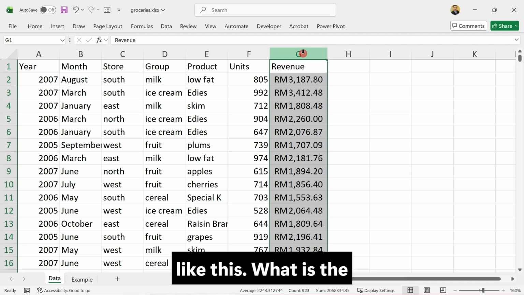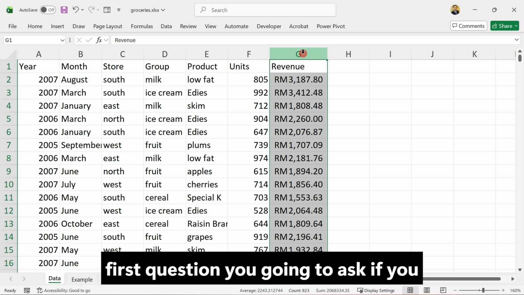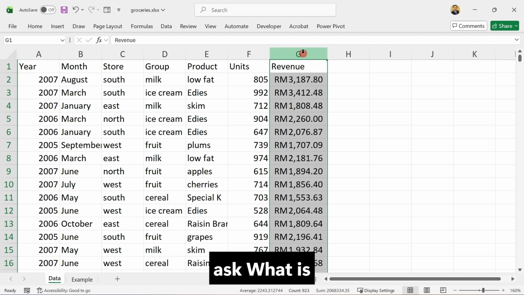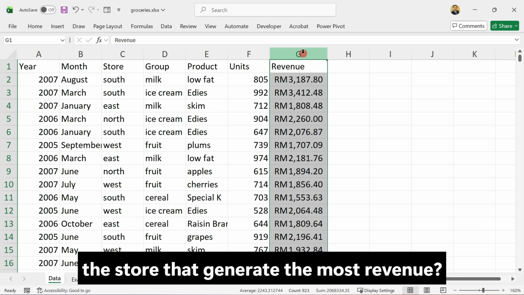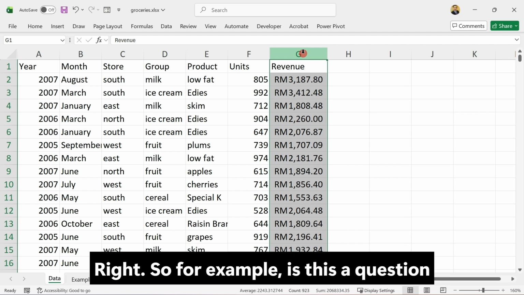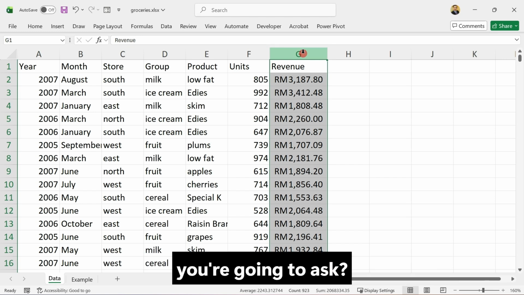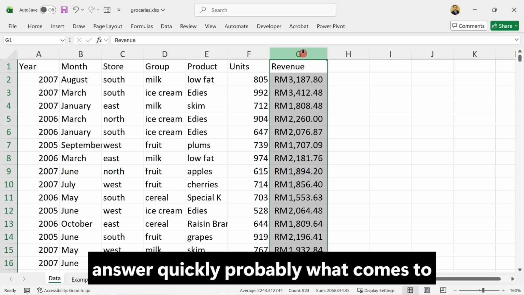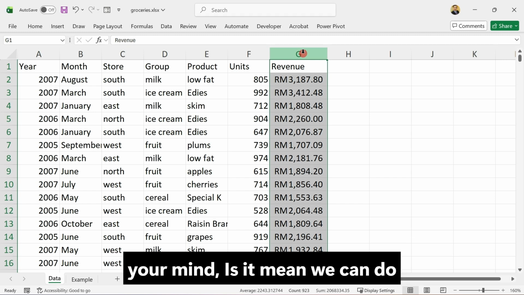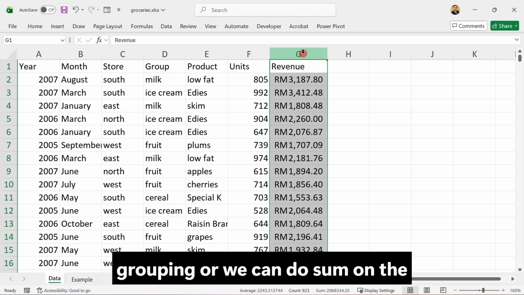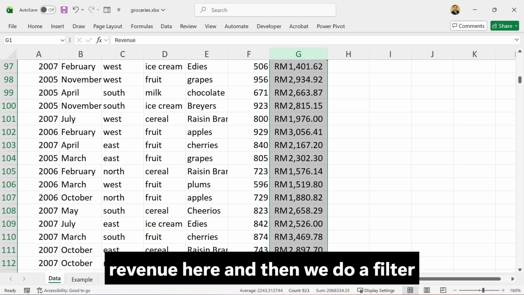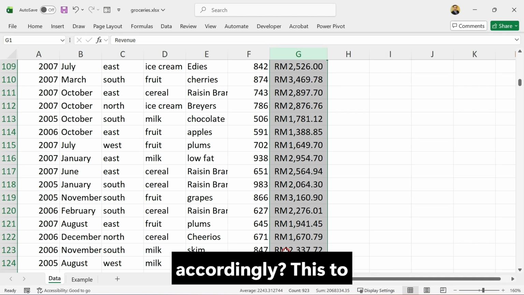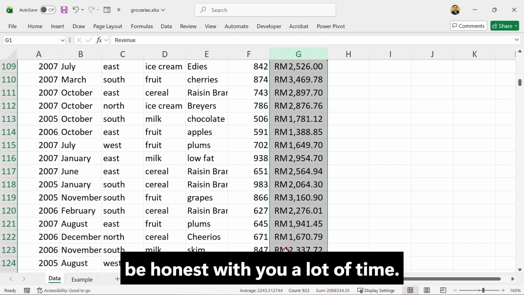So given a data like this, what is the first question you're going to ask if you run a supermarket? Probably you're going to ask, hey, what is the store that generates the most revenue, right? So if this is a question you're going to ask, how are you going to use Excel to find this answer quickly? Probably what comes to your mind is, maybe we can do grouping, or we can do a sum on the revenue here, and then we do a filter to filter out each of the stores accordingly. This, to be honest, will take you a lot of time.